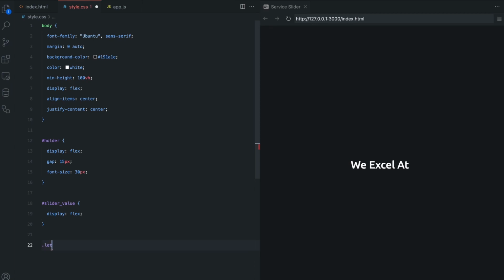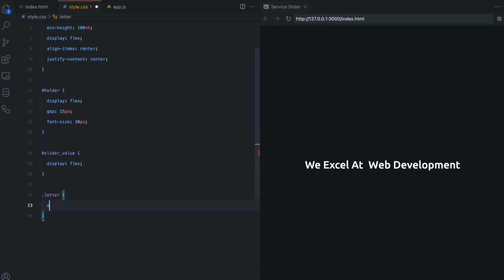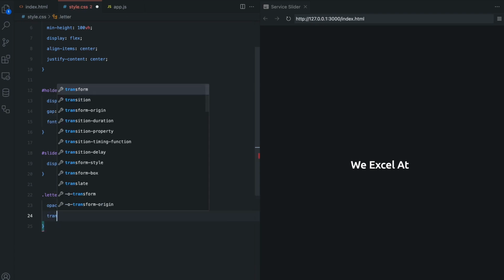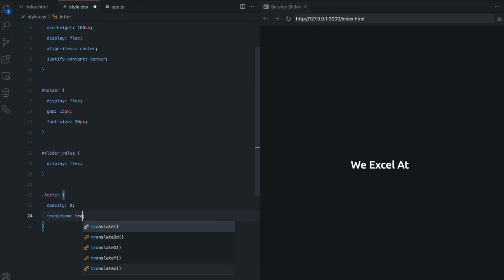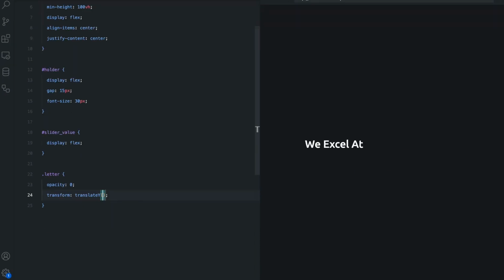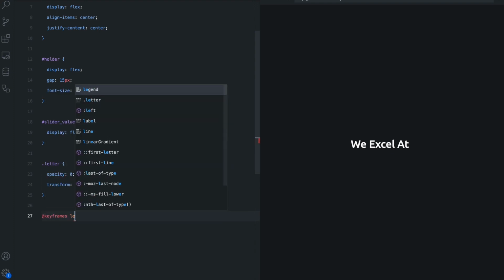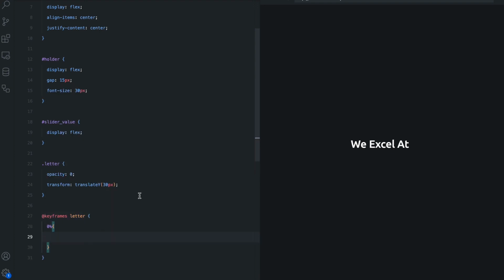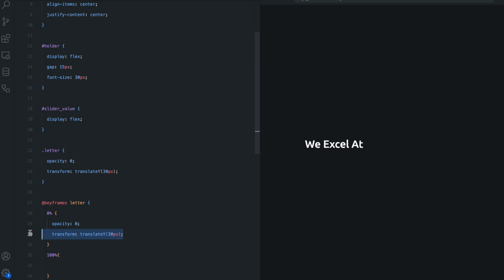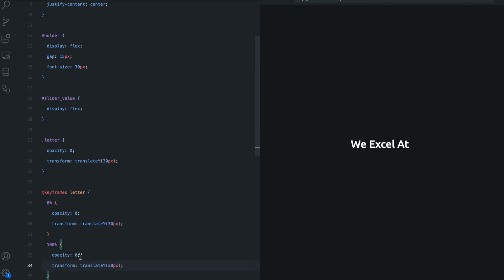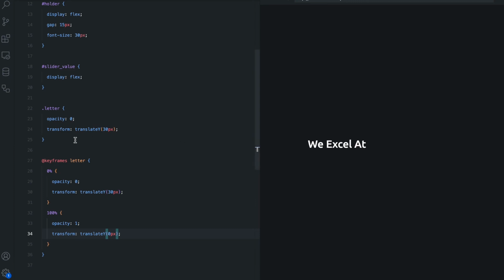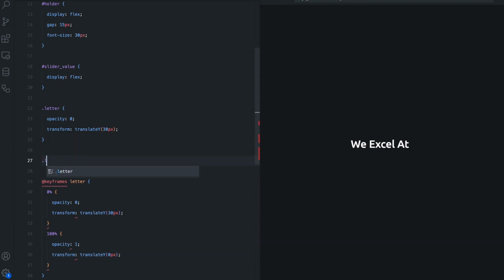So now we can get into the animations for each letter. We're going to want the letters to start with the opacity of 0, and they're going to be translated to be bumped down a little bit. And now we can add the keyframes for each letter. So they're going to start at this same value, and they will end with full opacity, and they won't be translated.